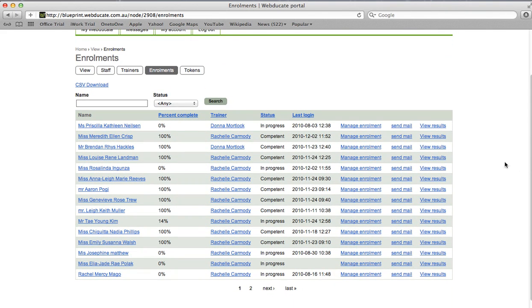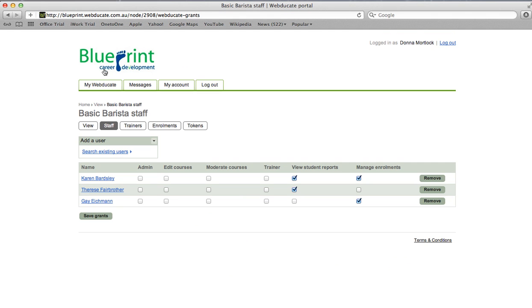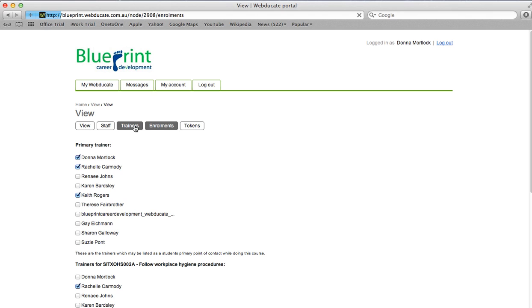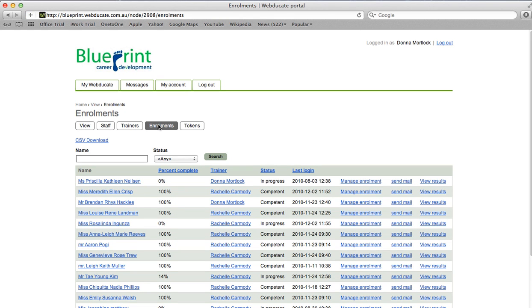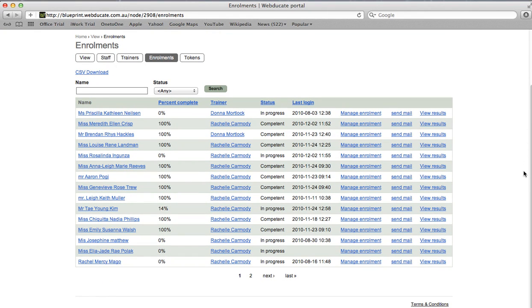So again, I'm going to see the staff, the trainers, and the enrolments. And the snapshot allows me to drill down further into some information that I might want to see. So I might want to drill further into the user's profile to see their contact details, for instance, if I did want to give them a call and say, how are you going with the training? And clearly with a student that's 0% complete when their last login was August 2010, that might be something that is worthwhile doing. I can also drill down into my own profile or any of the trainers that are with this RTO, because I'm an administrator on the system.